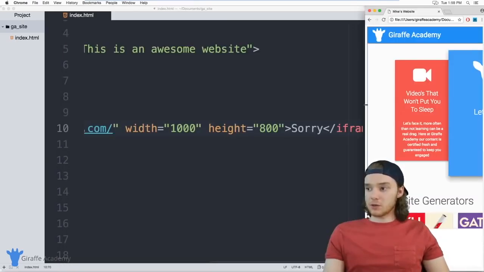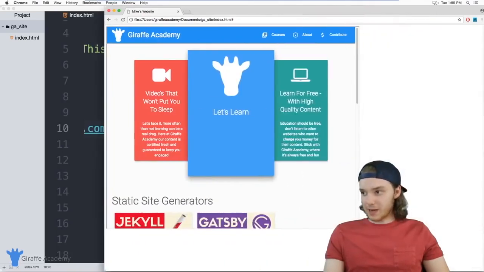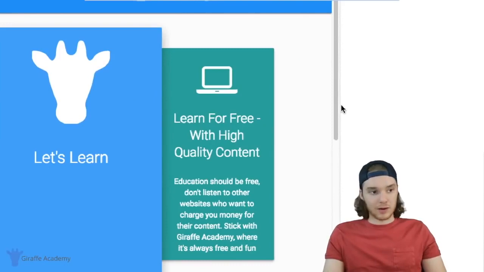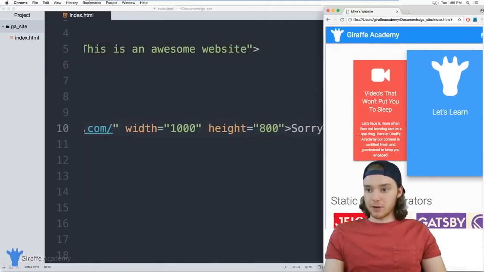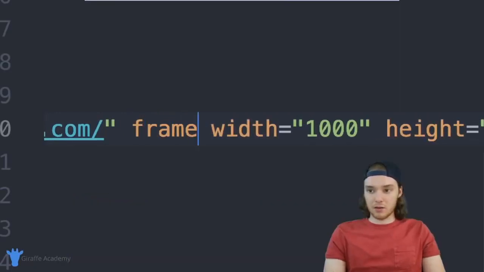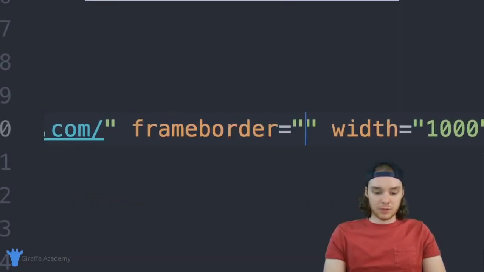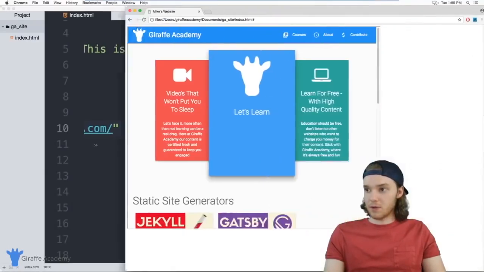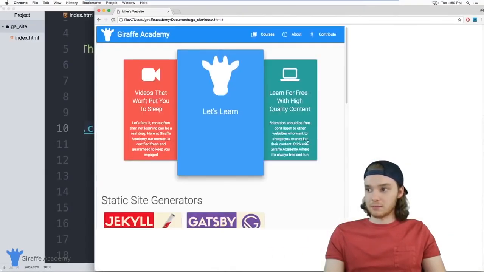So another thing you can do is you can control the border. If you look here on this iframe, you can see there's a little border around here. It's this little gray bar. It's kind of hard to see. But if you want to get rid of that, there's another attribute we can pass in. We can just say frameborder is equal to 0. And now this will get rid of that little border. So the iframe will just be even more embedded inside of the website.